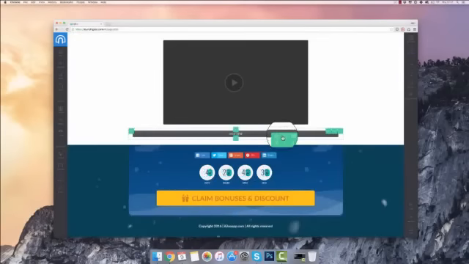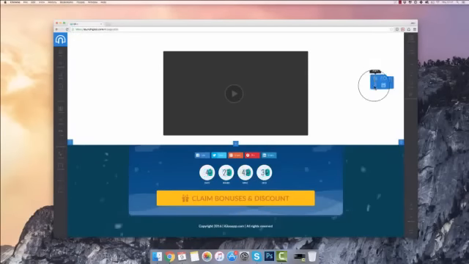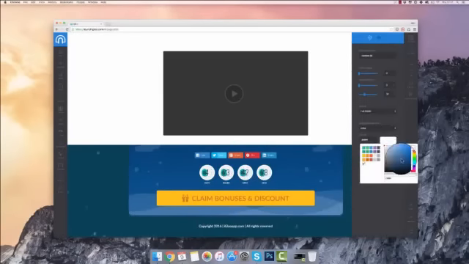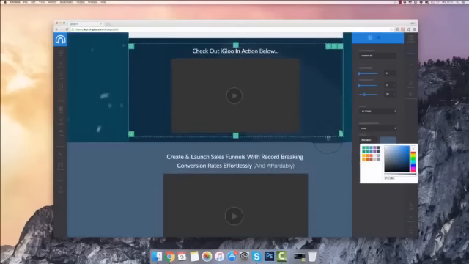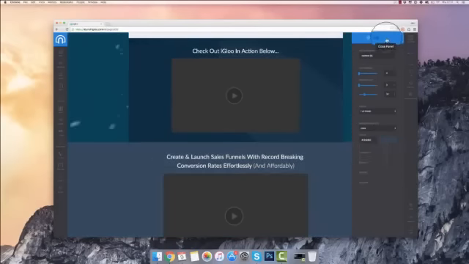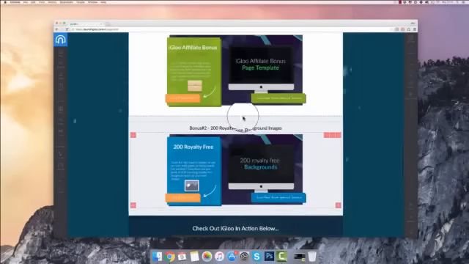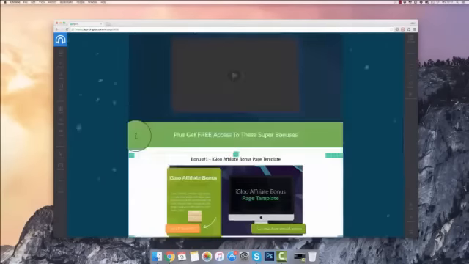So let's make this color a little bit darker, so you can see the text. And it's as simple as that and as quick as that. You can see how fast it is to customize and edit pages inside of Igloo.